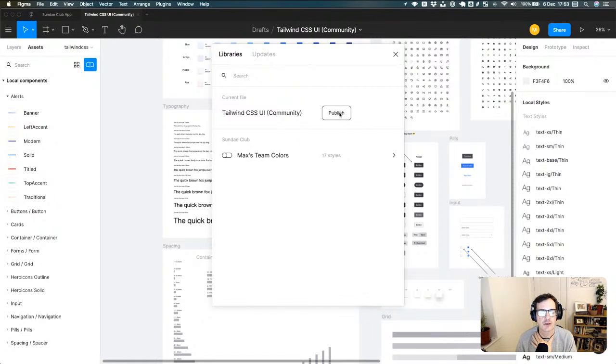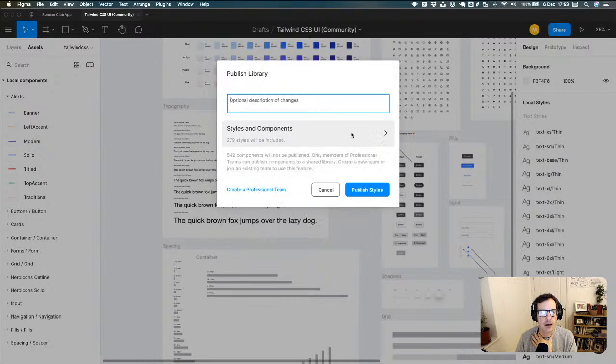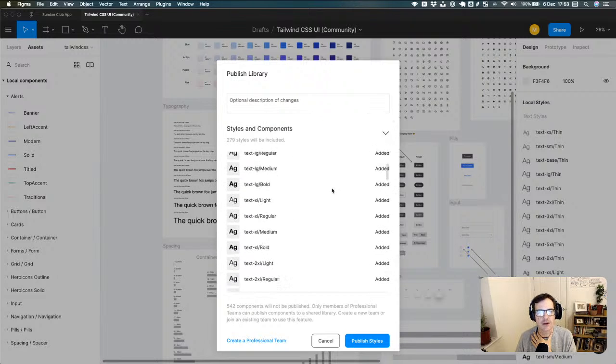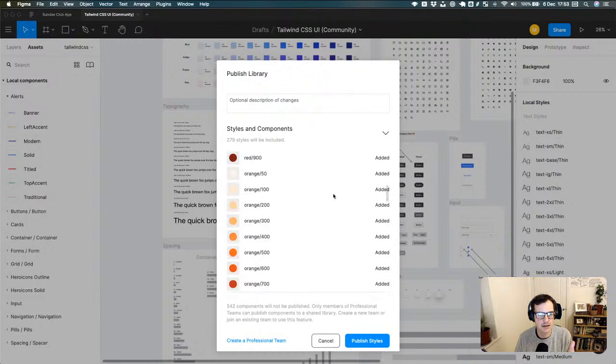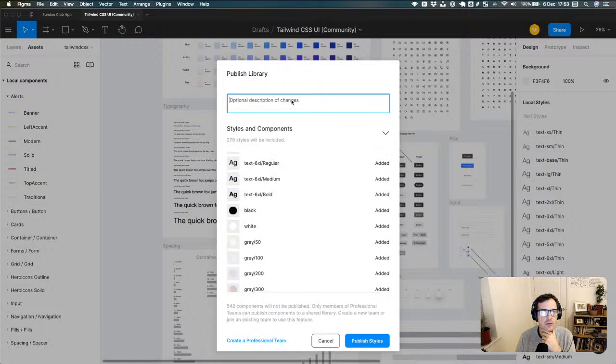If you don't have a paid team, I'm not a paid member of Figma. I pay for Sketch, but I don't pay for Figma. What it had was a call to action that was publish styles only. So let's click that. And yes, it has exactly what we were talking about. I showed you the equivalent in Sketch, and this is colors, styles, and components. So only 542 components will not be published. Wow, that's a lot. Only members of professional teams can publish components for shared library, create a new team, or join an existing team. Okay, well we only want these.